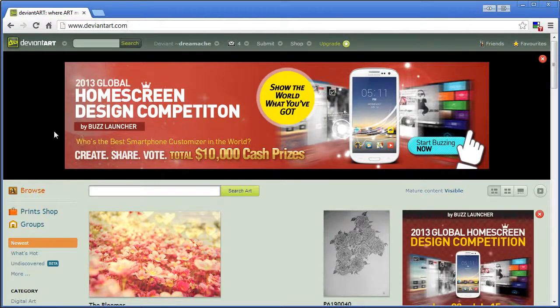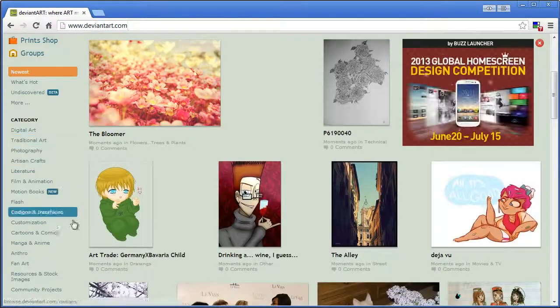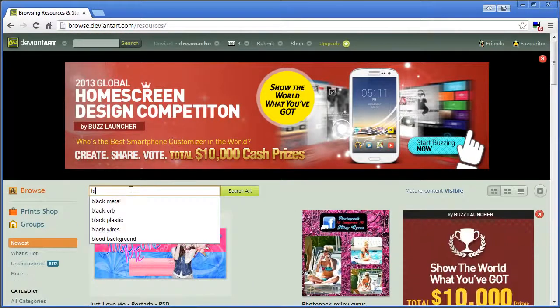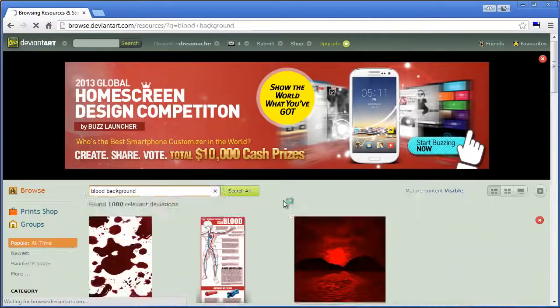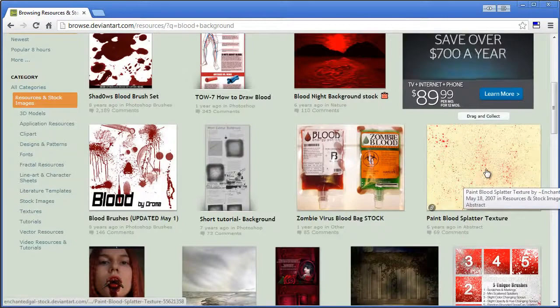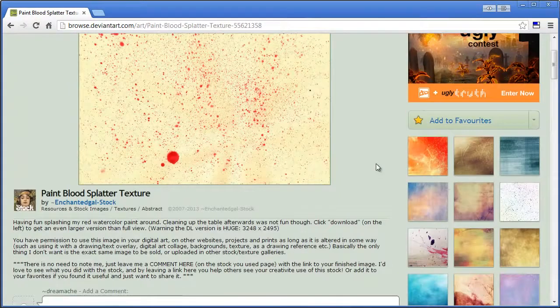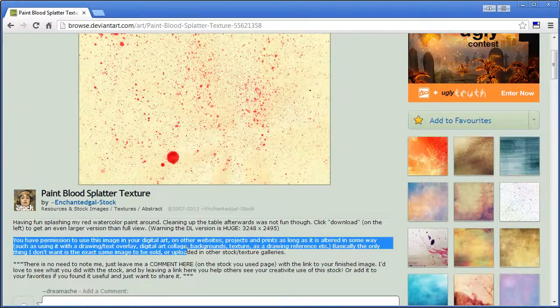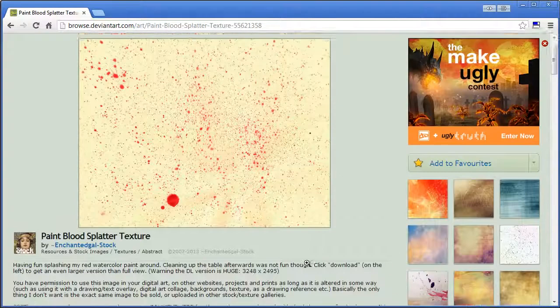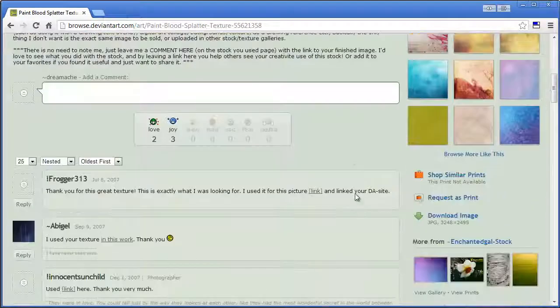So this is a great site in which you can find free stock and resource files. So if we go down here to resources and stock images and take something like blood background, we could see that we have some different options to choose from. If we choose this one, paint blood spatter texture, we could see that the author has given a description, and it also lets you know how you can use this. So you can use this image in your digital art, etc. There's no need to note me. Just leave a comment here or on the stock page that you used. So if you wanted to download this, then we could just go ahead and click Download Image.